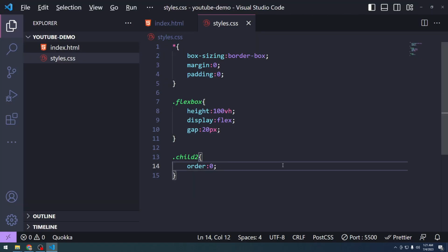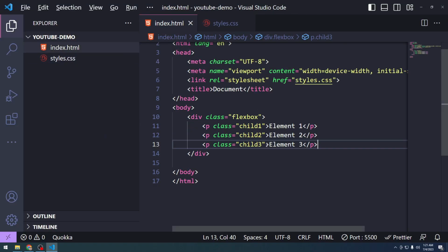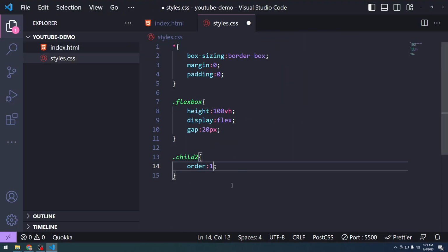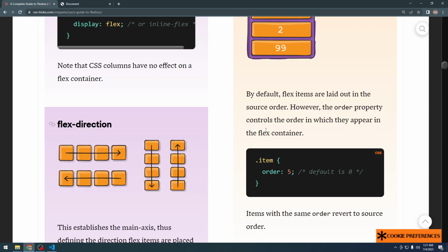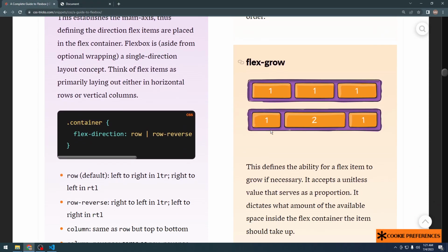Let's say order 0, which is by default. As you can see, by default it is at the second place. And now we can use order 1 to make it move 1 to the right side. All right, great stuff. Let's see flex grow.